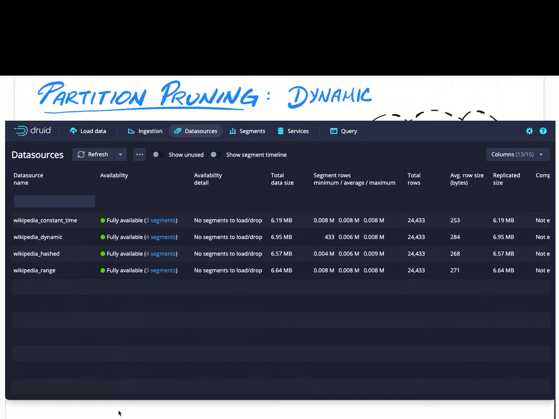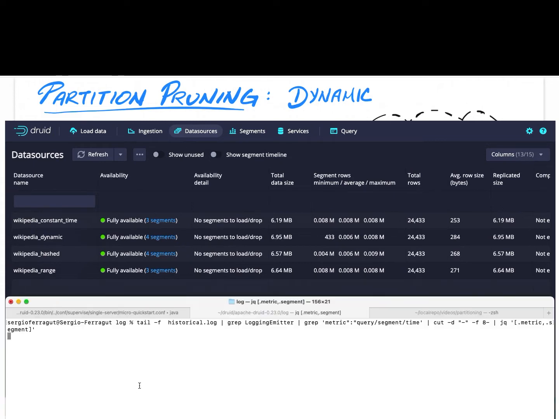Before that, let's talk about the setup. I've turned metrics on for the historical. I'm using the logging emitter, and I'm looking specifically for the query segment time metric. That's what I'll be displaying here in the log output as we do each of the queries, so we can see which segments are involved in each of the queries. Let's try the first one.